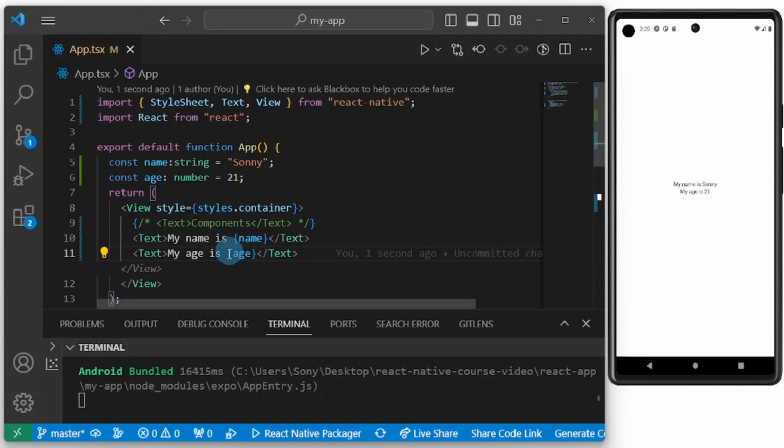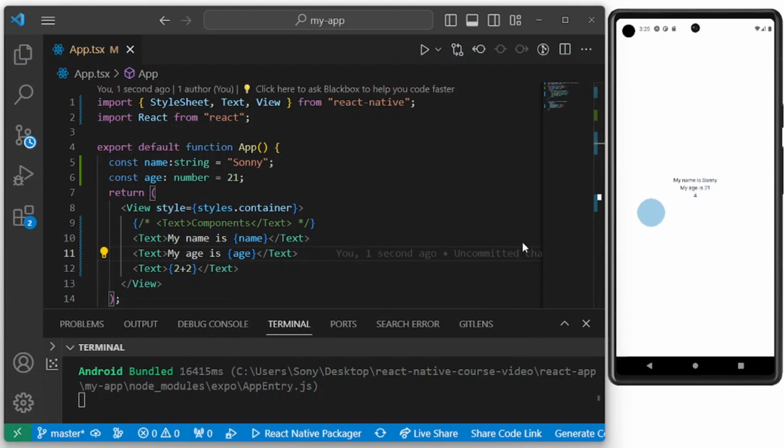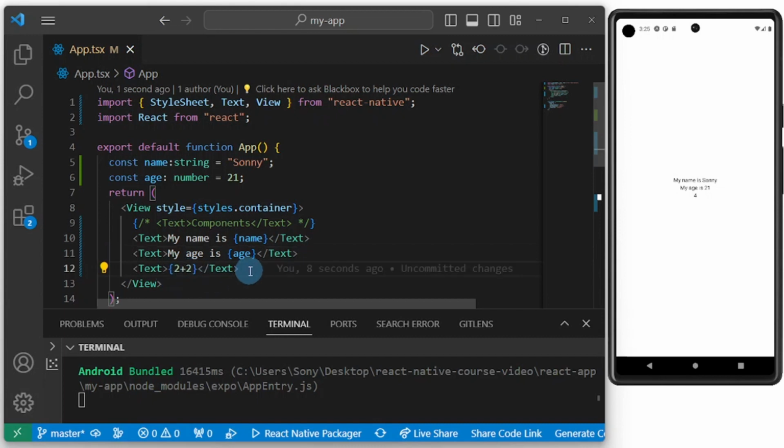With this dynamic printing, I can also come down here and do another text, and use the curly braces. Inside here, I can print anything dynamically. This is for people who are not familiar with React. When I do 2 + 2 and I save, it's going to show 4. It's not going to print what's 2 + 2, it's going to compute it. All right, so let's try this one more time.